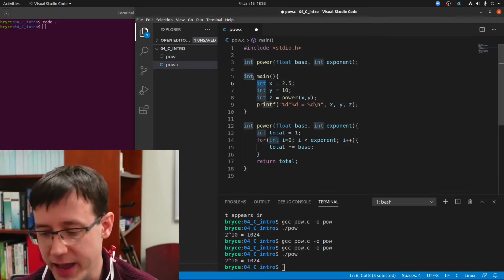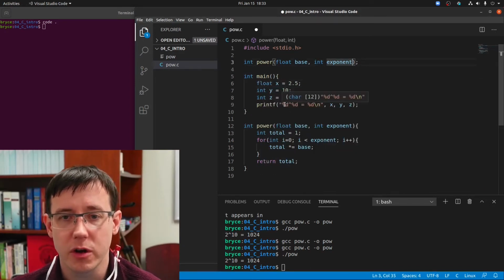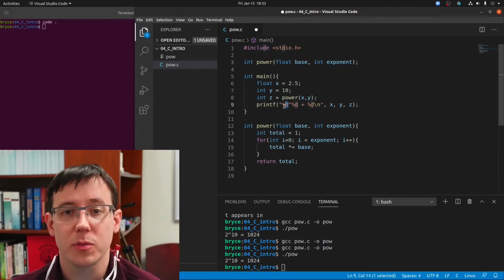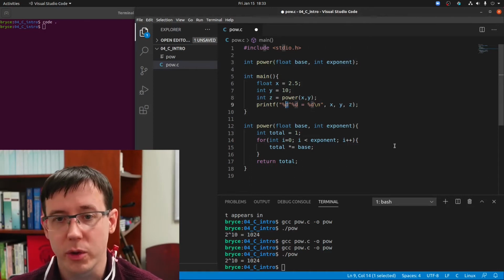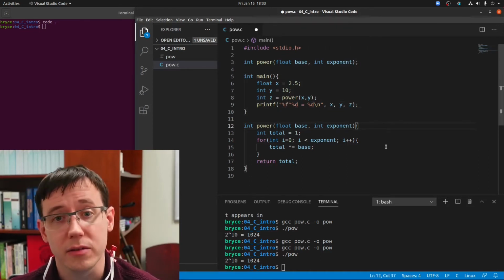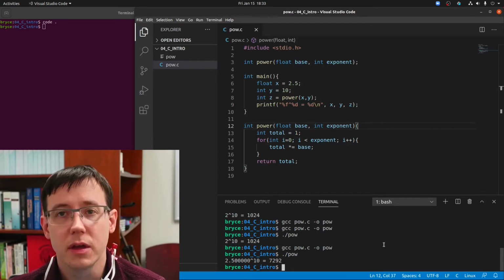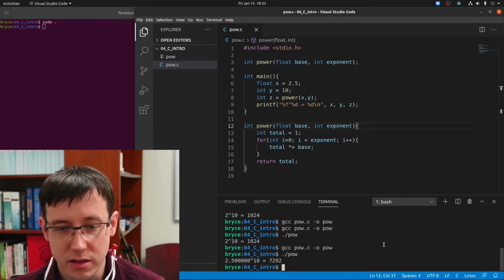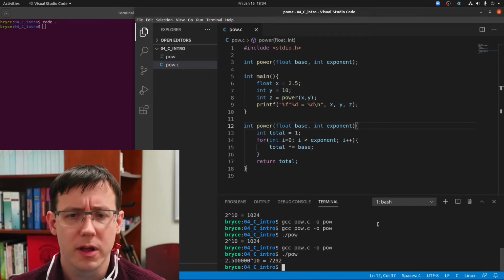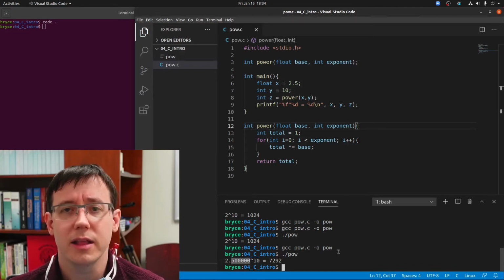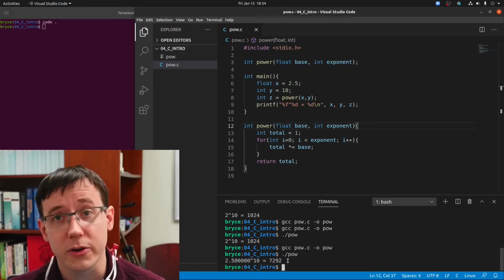If we change the type of x to a float, then we should also change the way that we're printing x, because here we are printing a decimal value with %d. So we want to print with %f. And now, let's try again. It tells us that 2.5 raised to the 10th is no longer 1024, but this answer doesn't look right, because if we multiply 2.5 many times, there should definitely be something accumulating in the decimal portion. We shouldn't get an integer as the result.